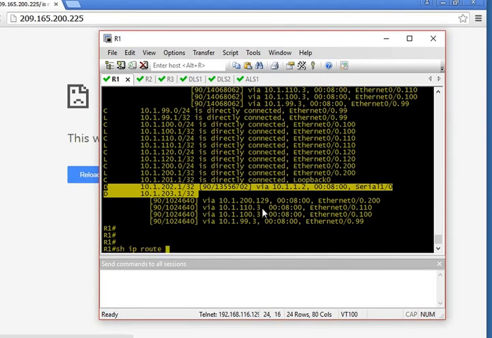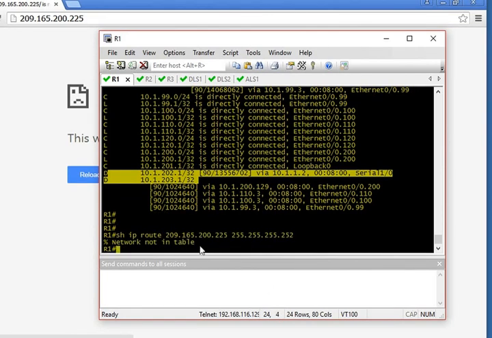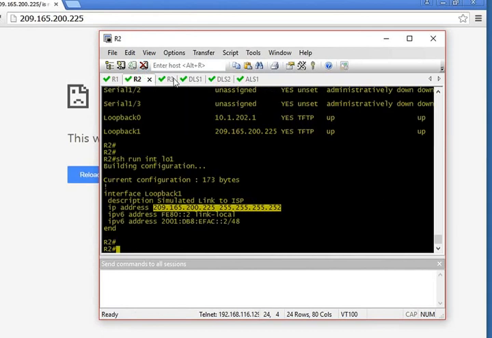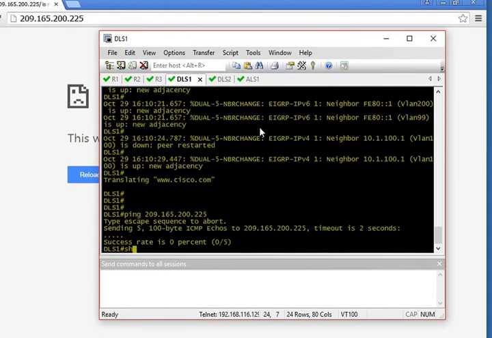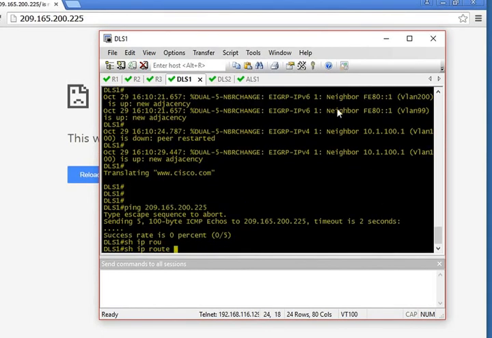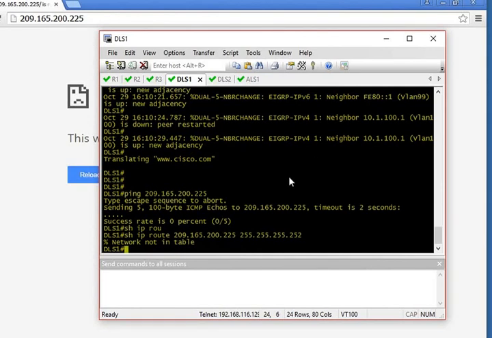If I type show ip route, it's saying the route is not in the table. If I go on DSL1 and do the same, show ip route, the route is not in the table. So it means that this route has not been advertised under the EIGRP process.